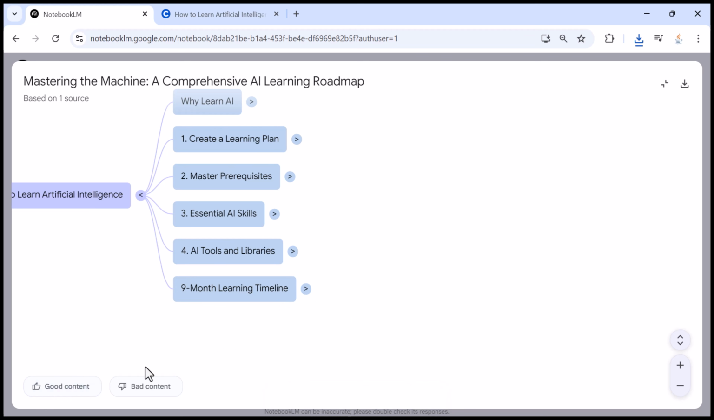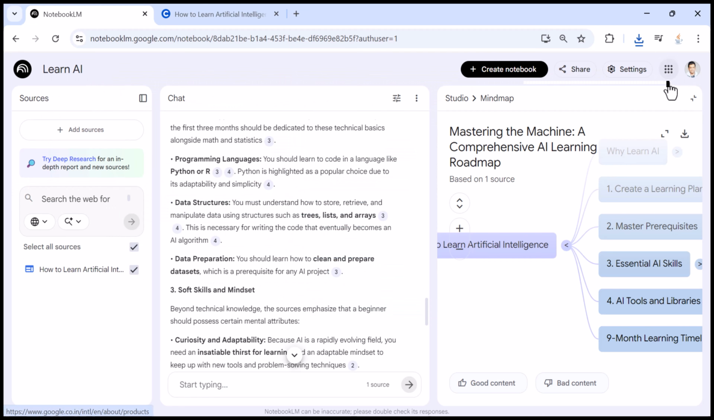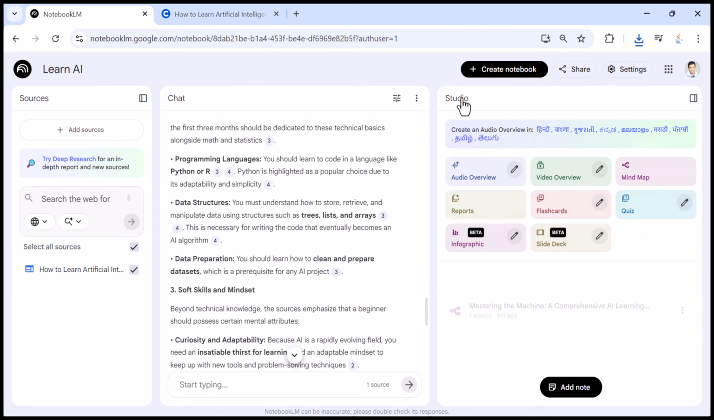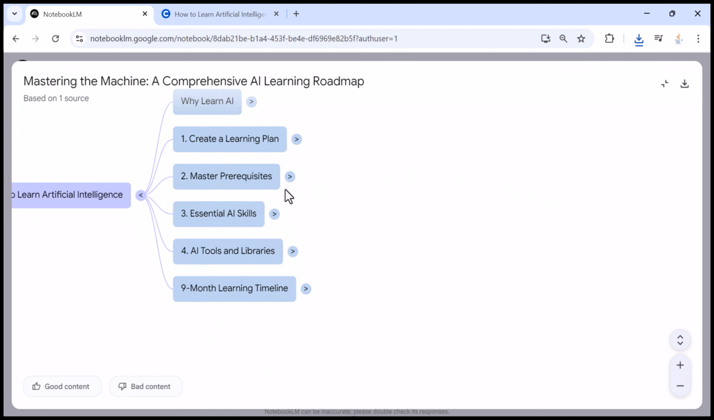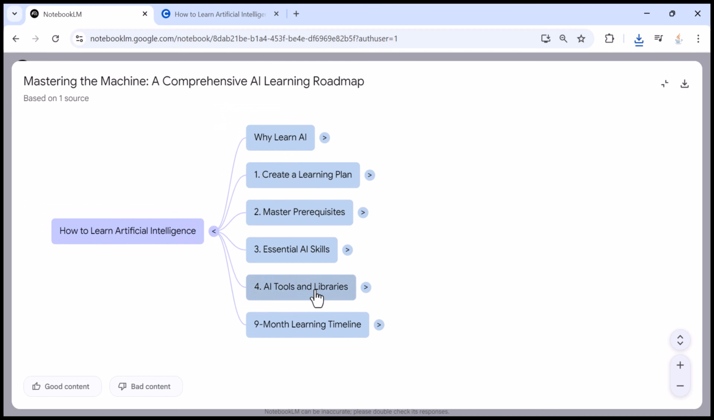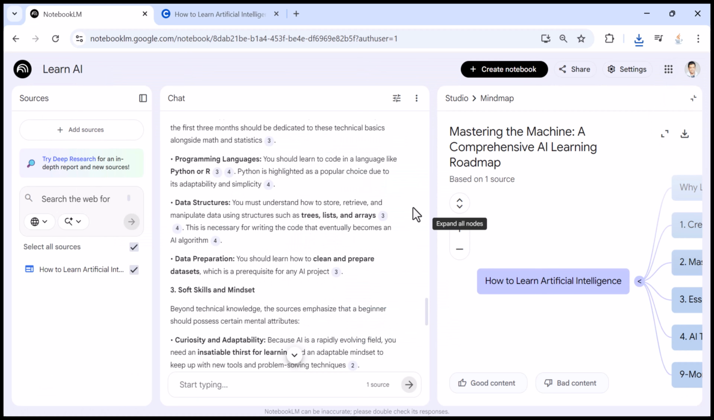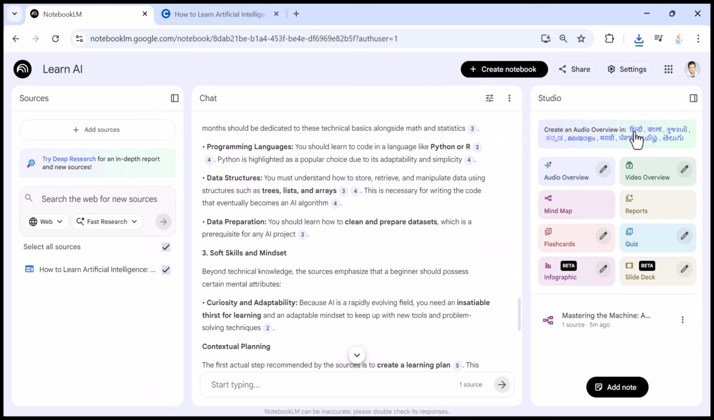Let's summarize this demo. We added a real article source. We generated a mind map from it. We explored every major branch using a real example. We interacted with nodes, asked focused questions, and downloaded the mind map. This is exactly how mind maps in NotebookLM should be used to turn long articles into structured visual knowledge.